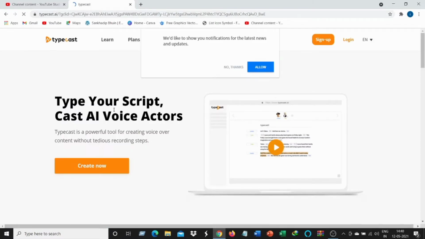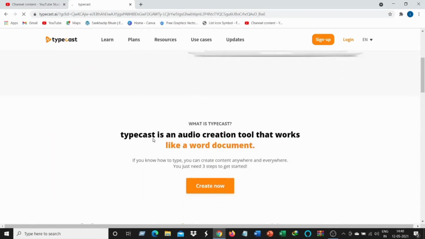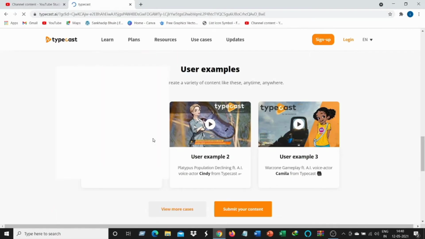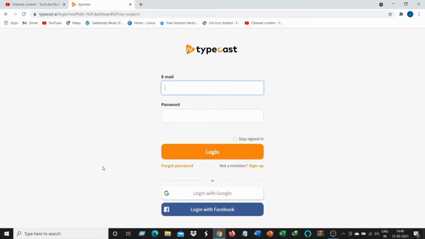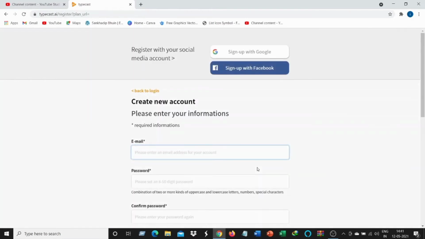Now here, this is the home page. You can see the demo here. Now simply click on create now. Now here, to create an account, you have to give your details. So if you are not a member of this site, click on sign up.